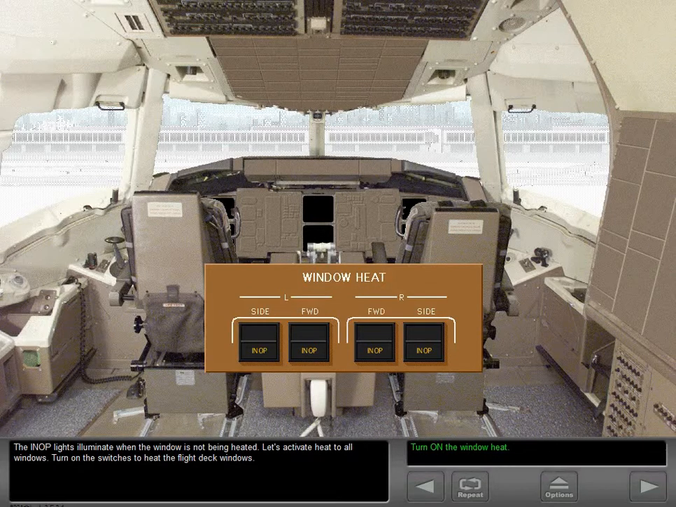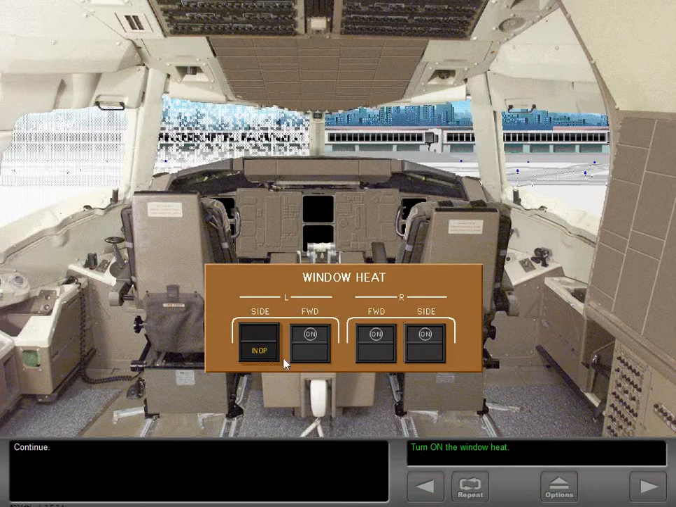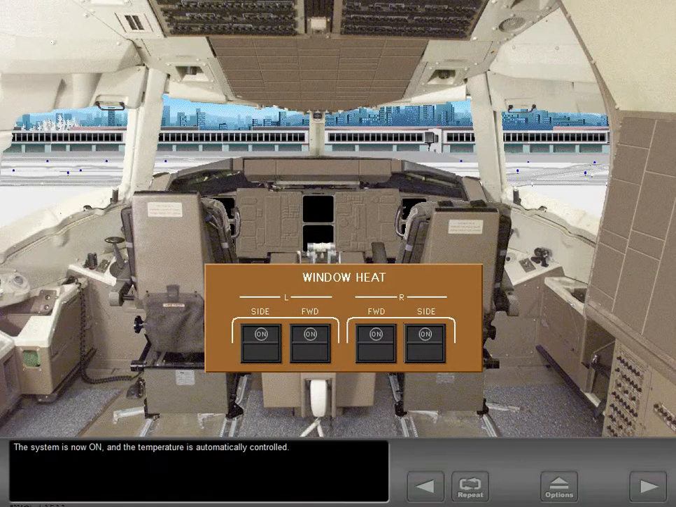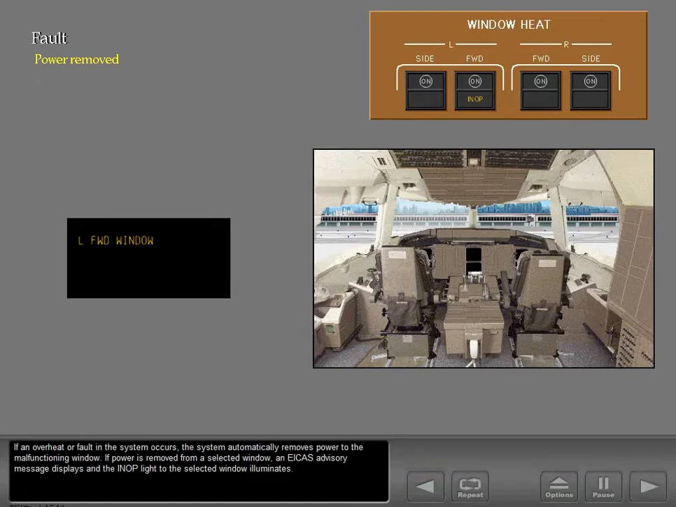Let's activate heat to all windows. Turn on the switches to heat the flight deck windows. The system is now on, and the temperature is automatically controlled. If an overheat or fault in the system occurs, the system automatically removes power to the malfunctioning window.